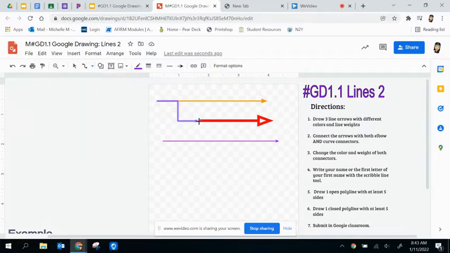Now we're going to come back over here and I'm going to select curved connector. I'm going to put my curved connector at the end of my red arrow and connect it to the end of my purple one. See how that one is more of a curved line where the other one is more like an elbow? There we go. Now I'm also going to show you how to do step 3 while we're here, and that's to change the color and the weight of both connectors. Let's first work with this one, the curved one. I know it's selected because it's highlighted with blue. I'm going to change this one to green.